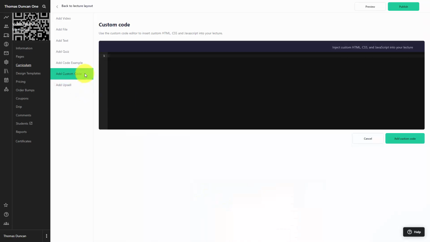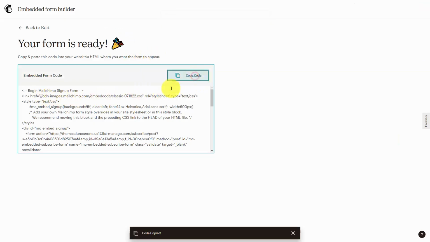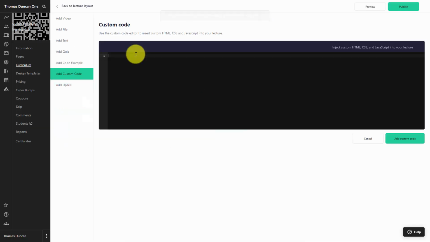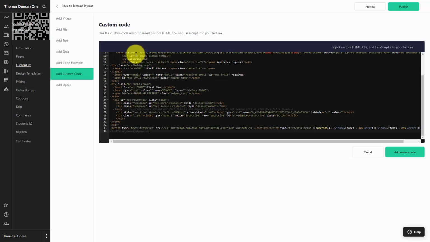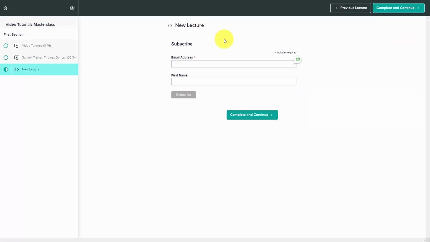Now, Teachable has an element where we can add in custom code, and we're going to add in that custom code from our autoresponder, which is going to be an opt-in form. So you're going to add the embed code from your autoresponder. In this case, we're looking at the autoresponder MailChimp. We're going to place that code inside of the custom code area, and click Add Custom Code. We're then going to publish this page inside of our course platform. And what the customer will see inside of the course area is a place where they can add in their name and email address.